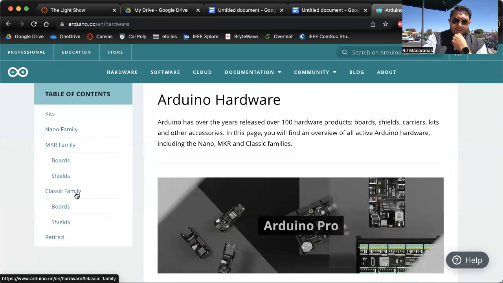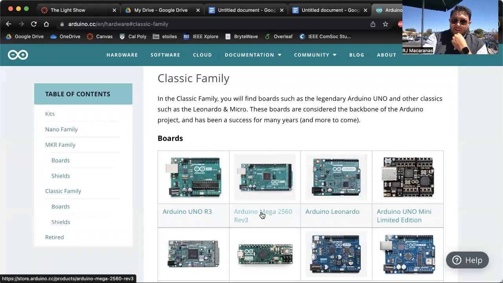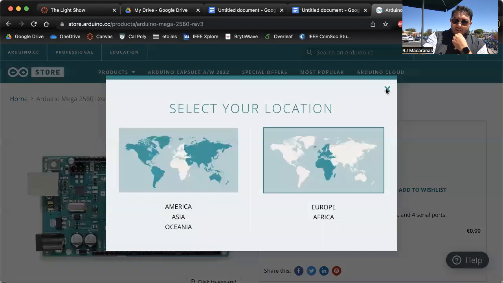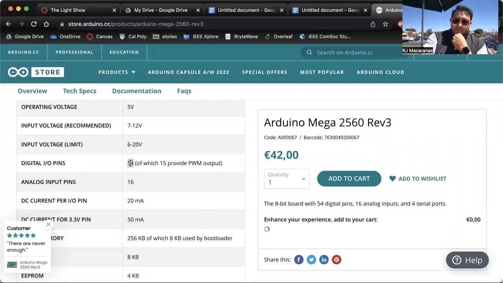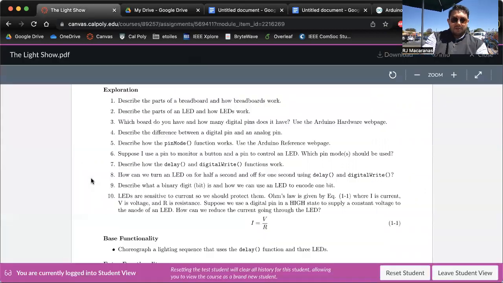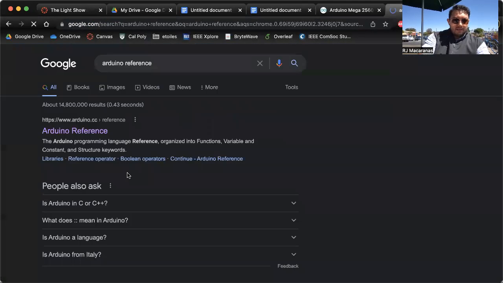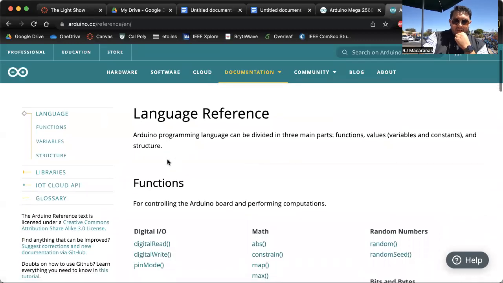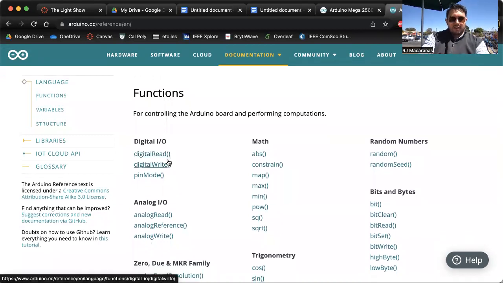You should be able to find your board under this classic family section. I know I mentioned using this Arduino Mega, so you click here. Scroll down to the technical specifications and locate how many digital pins your Arduino has. That's pretty straightforward. Again, when we're talking about functions, we want to reference this Arduino reference web page. Pull it up here, and it gives you a list of all the functions that are built in to Arduino, which is nice.